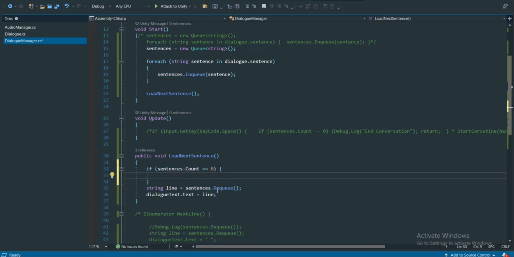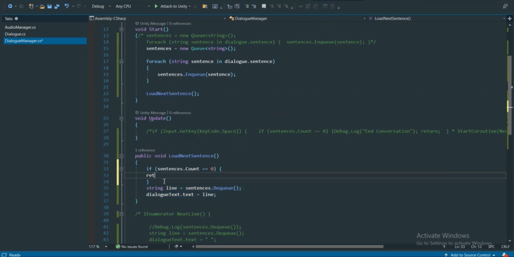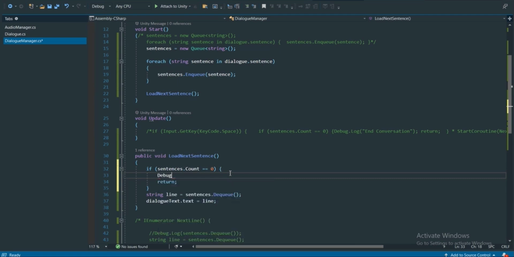So what we have to do is stop doing these things. We need to stop showing the fourth line because we don't have it. So that's why we're going to type right over here return, and we do know that after return, whatever line of code you write will not be executed. And once the queue becomes empty, I'm going to say something like the conversation ends. So for that we're going to type Debug.Log and say in quotation, let's say something like dialogue ends, and make sure to click the exclamation mark and close that up with a semicolon.